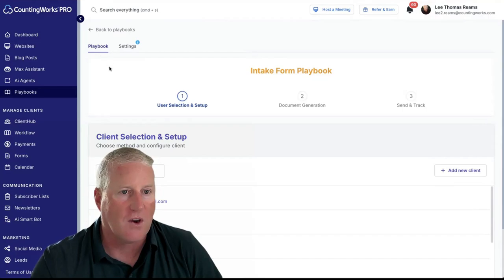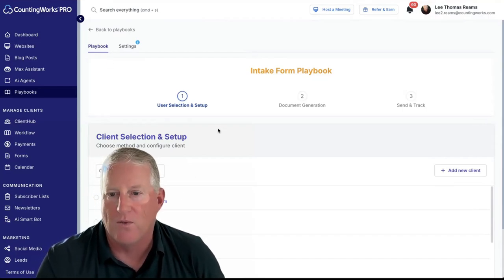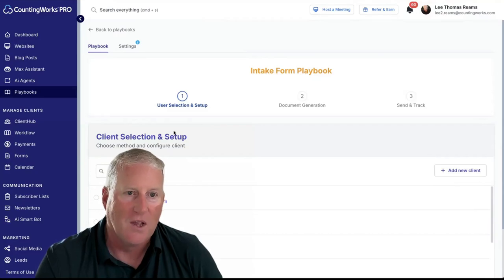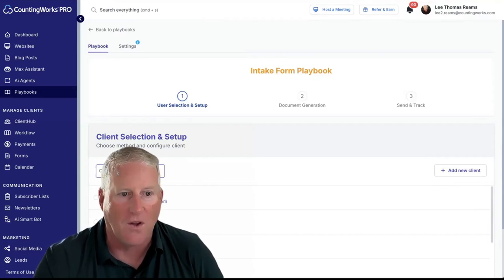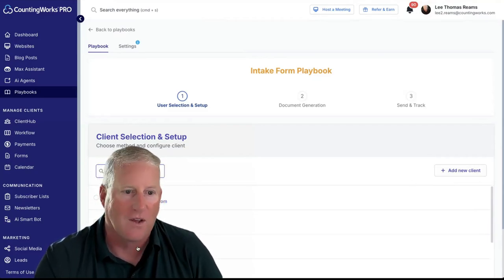So I'm going to start here. If you're in the playbook, you're going to notice the same setup as we do for the proposals and the engagements. The intake is the same thing. Here's your clients. You can search for clients. You can add new clients. This is all dummy data. There's no real clients here.